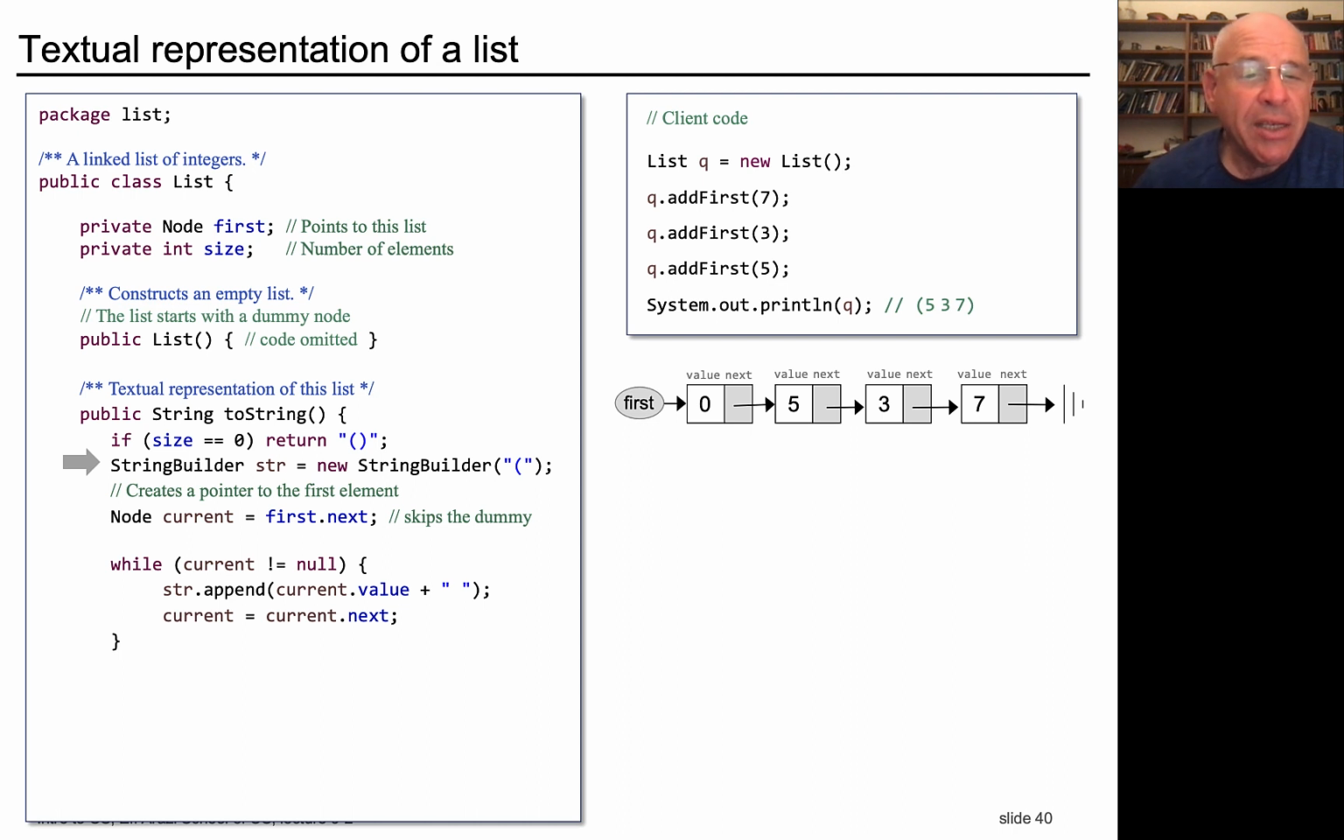You initialize str to be a StringBuilder object, and then look at the while. I use a StringBuilder function called append, which appends whatever the argument is to str, and the rest of the code is similar to what we had before. And once again, this is more efficient than simply concatenating strings. And at the end of this processing, I want to replace the last space that I appended with right parentheses.